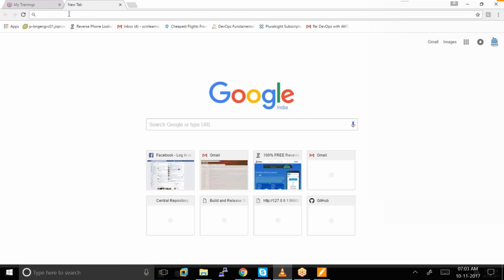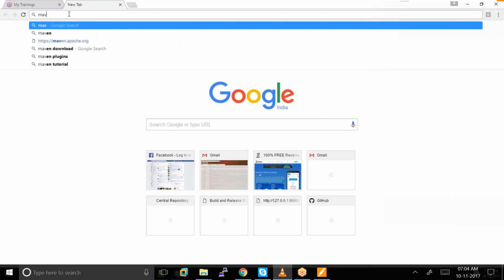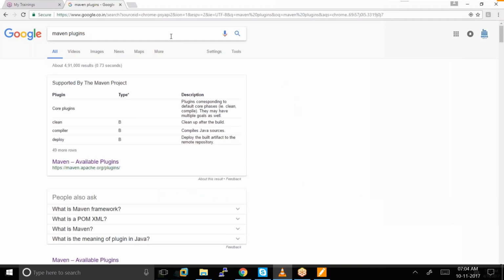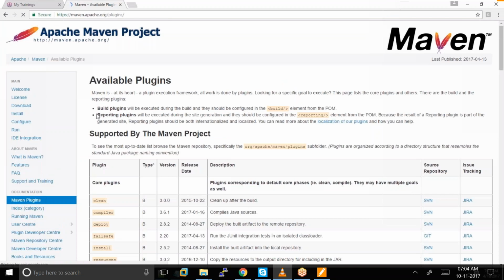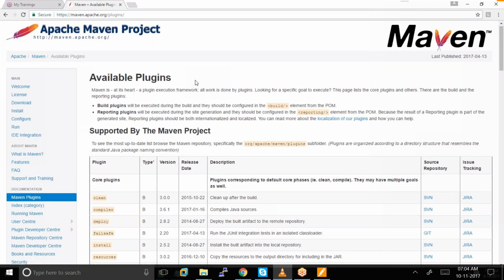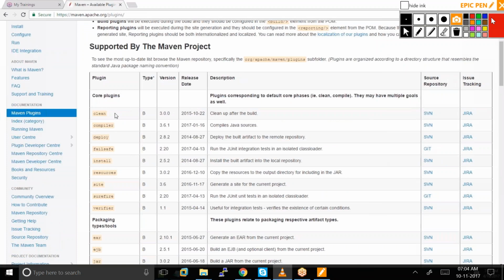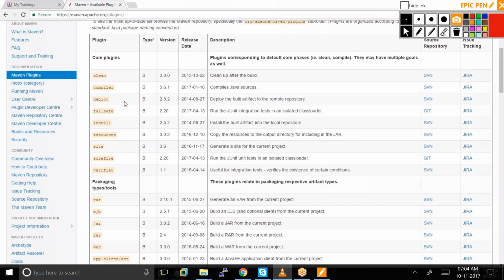Maven will maintain a repository for each and every plugin. If you go and click the Maven plugins, it will give you all the available plugins. These are all the plugins currently. Yesterday we went through these plugins. These are the default plugins that we have discussed so far: clean, compiler, deploy, install. Each and every plugin will have a description, the release date, and the associated version.